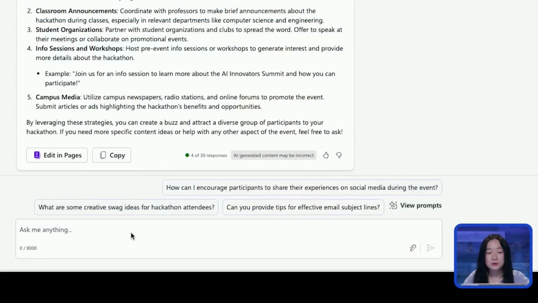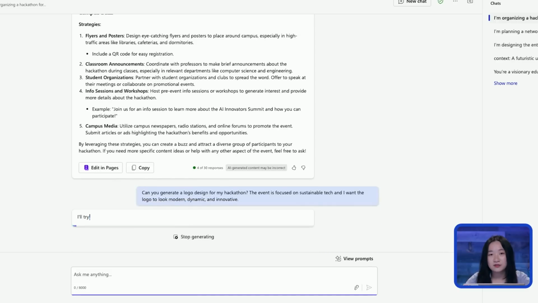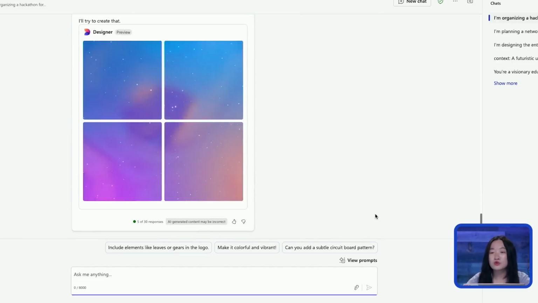Now finally, let's think about how to visually represent your hackathon with a logo. A strong logo will be instantly recognizable and help build excitement for the event. So here in Copilot, I'm going to ask it to generate a logo design for my hackathon. The event is focused on sustainable tech, and I want the logo to look modern, dynamic, and innovative. Here I'm going to enter it, and as you can see, Copilot is going to try to create some possible ideas for our visual.